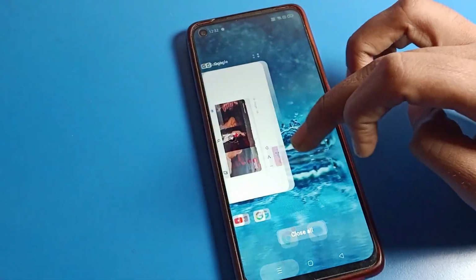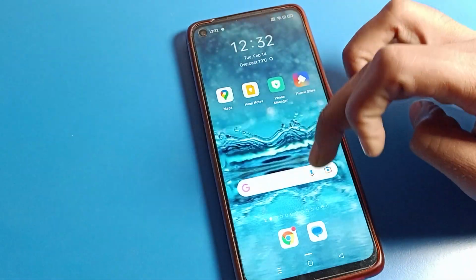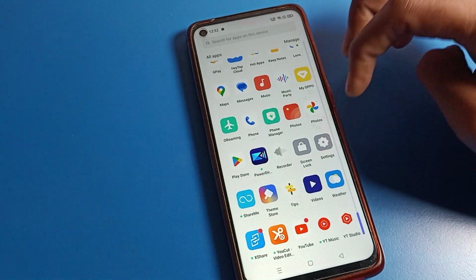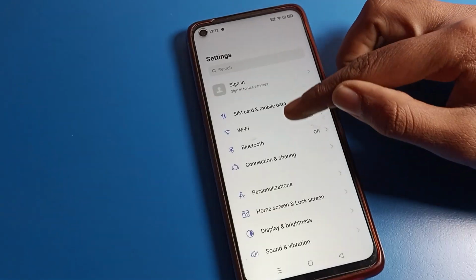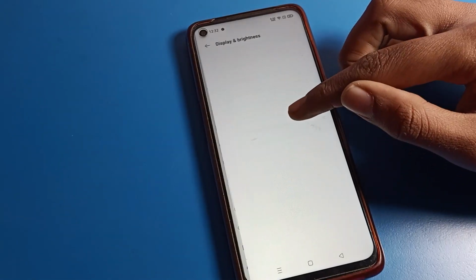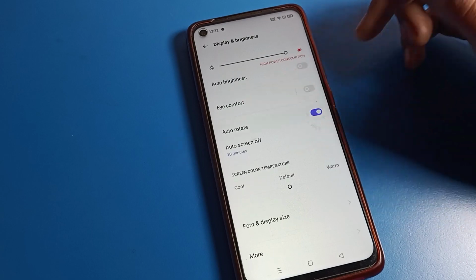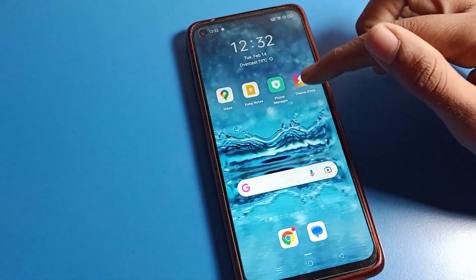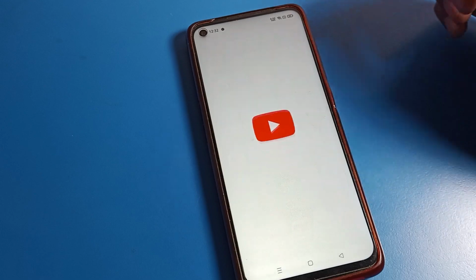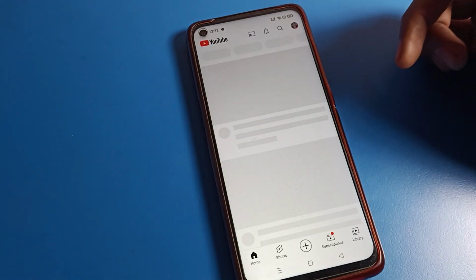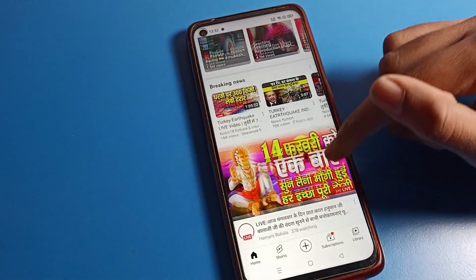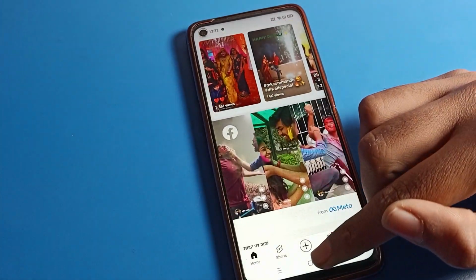And if you don't want to use it, click on phone settings again. After opening phone settings, click on display and brightness again. Click on the auto rotate setting. Auto rotate will turn off, and your screen will not rotate automatically on your Realme mobile. You can check, you can try. So like that, we can turn on and use the auto rotate setting.